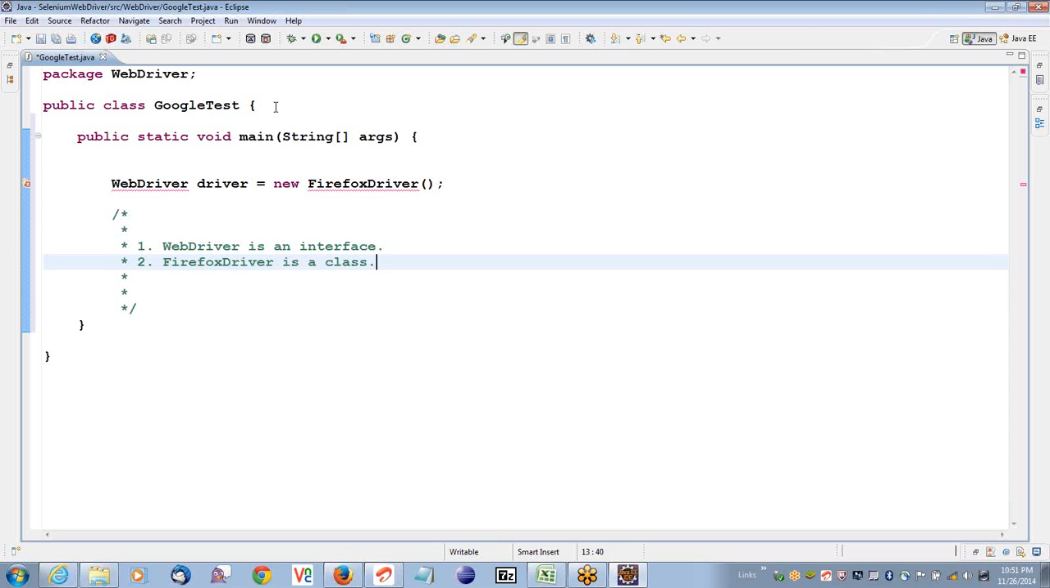How is it possible? Because usually when we try to create an instance, we say Firefox driver is a class. Means how do you create an object? Firefox driver is equal to new Firefox driver, right? How do we create an object? Class name object is equal to new class name. That's what I do. But right now what I have done, interface reference is equal to new class name. How is it possible? Because in Java, if any class is implementing an interface, then we can write interface reference is equal to new class name.